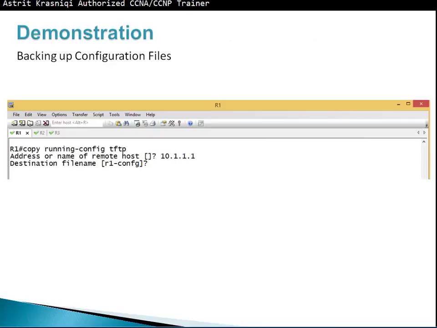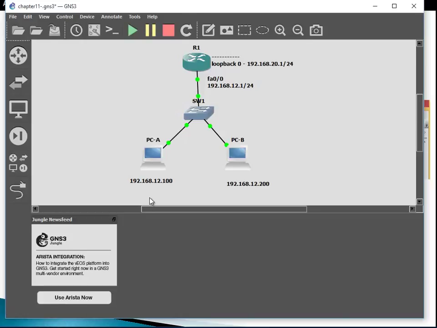Now, in this demonstration, I'll show you how to back up a configuration file, like the startup or running configuration file, to the TFTP server. For this demonstration, I will be using the same network that we used for section 11.1, with one router, PCA, and PCB.